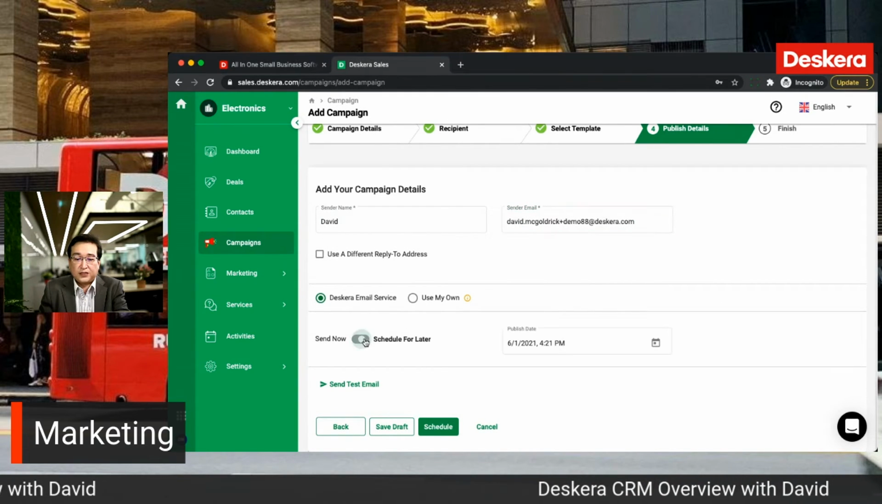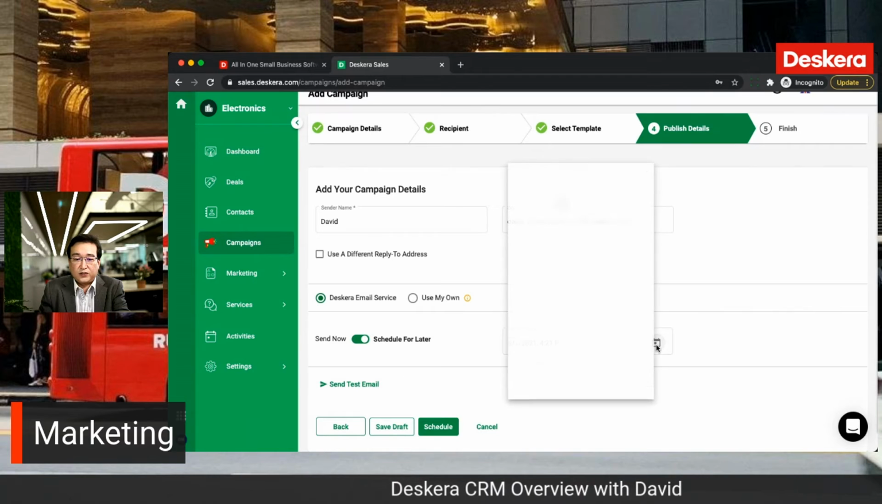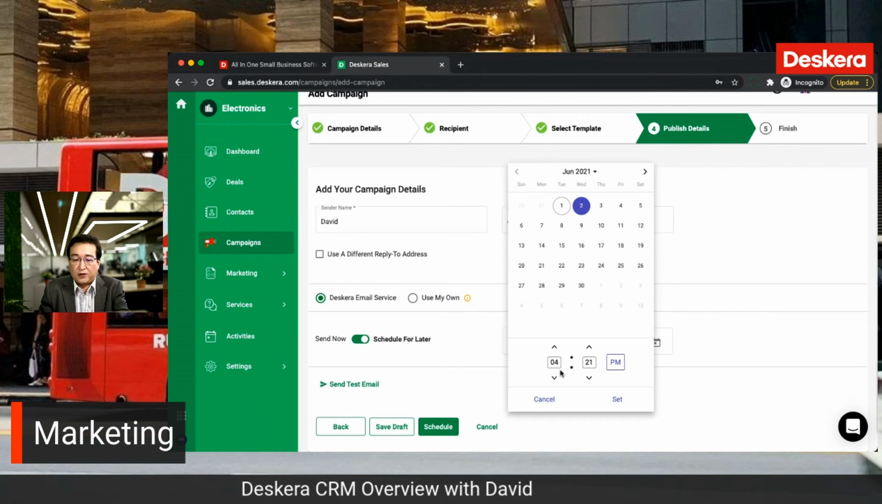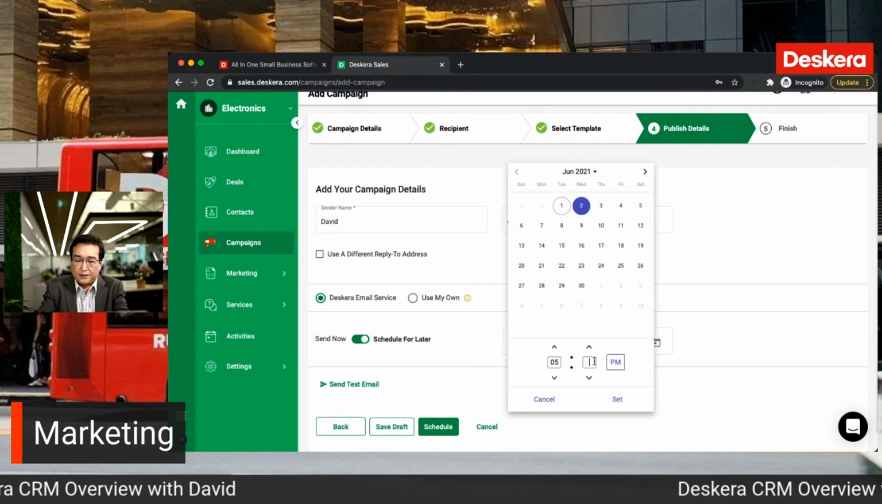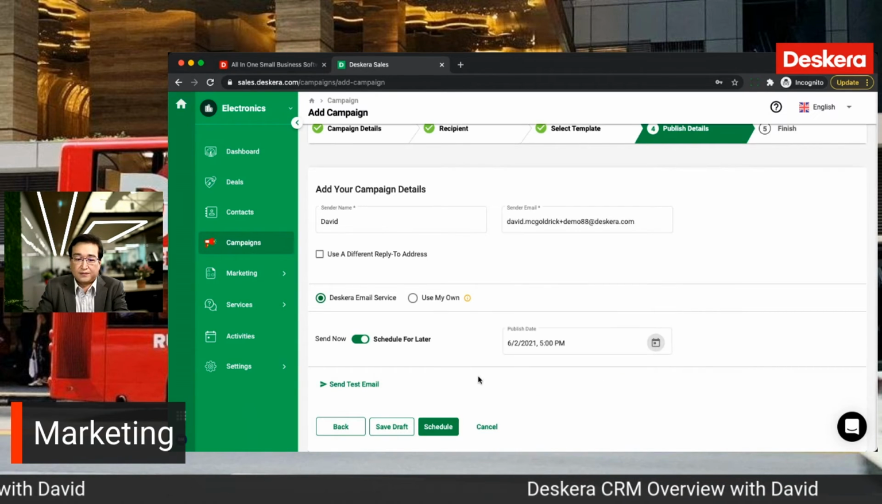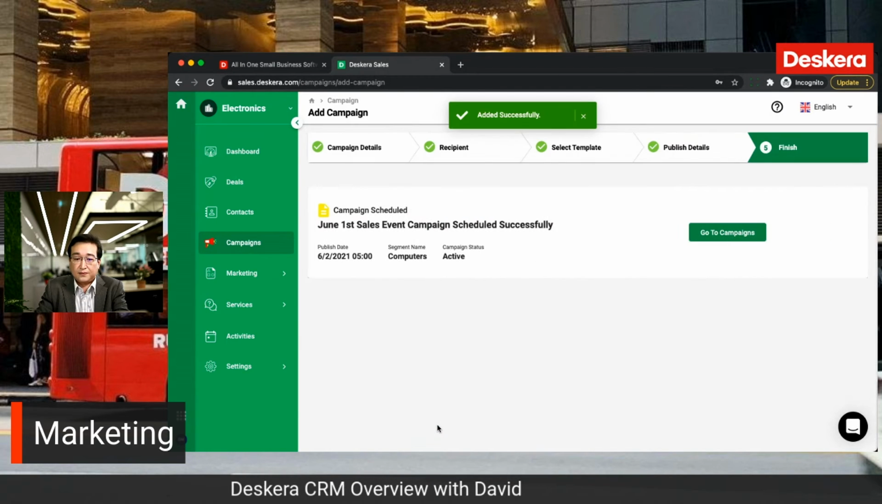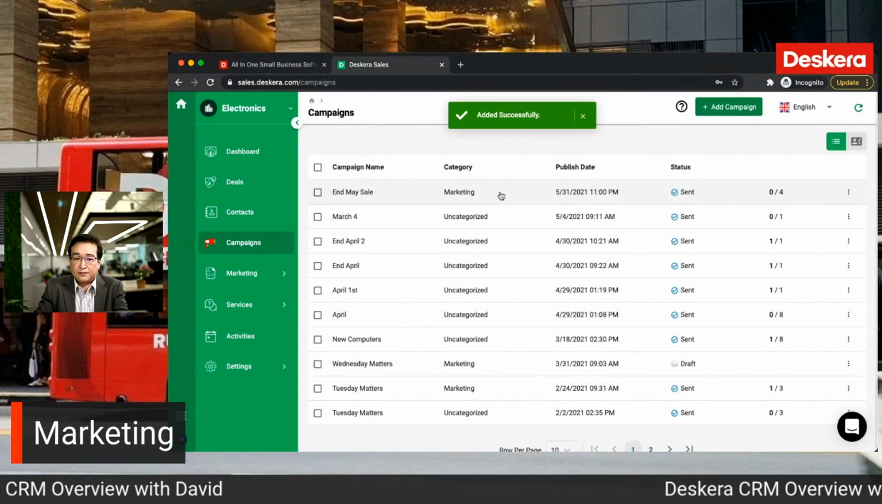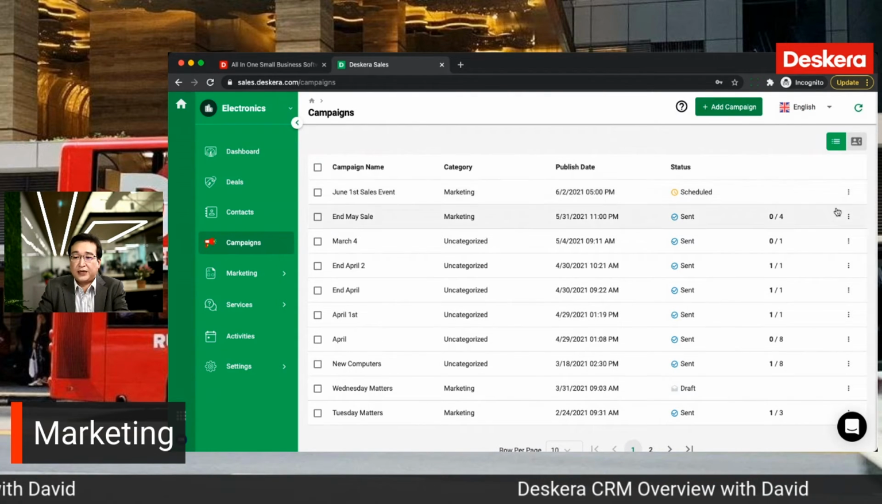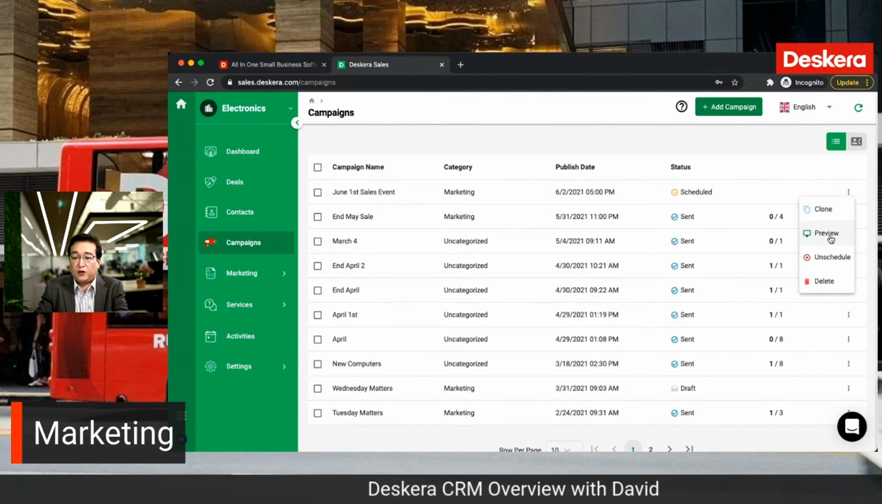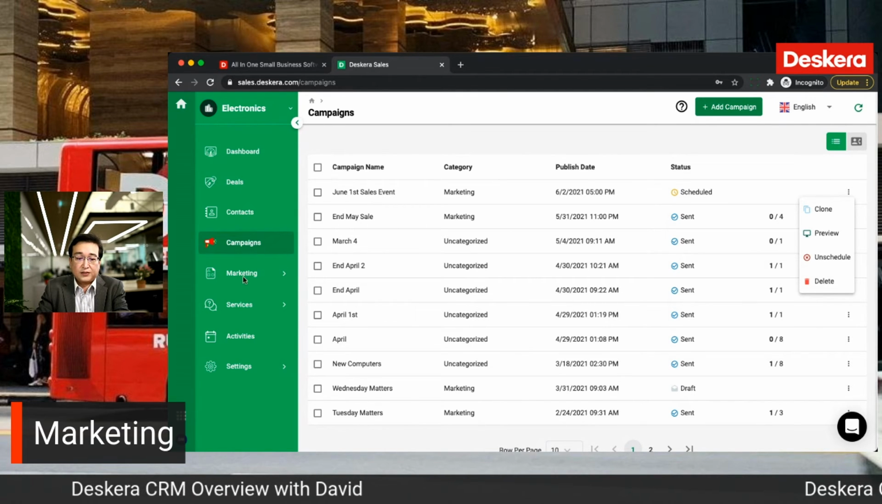So for example, if I schedule for later, I can choose the date and time. So maybe tomorrow at 5 p.m. I can set it. And then I can click schedule. And now it's scheduled. Now I can go to the campaign and I should be able to see it here scheduled. I can click on the 3 dots: clone, preview, unsubscribe, or delete. Next, let's go to marketing.